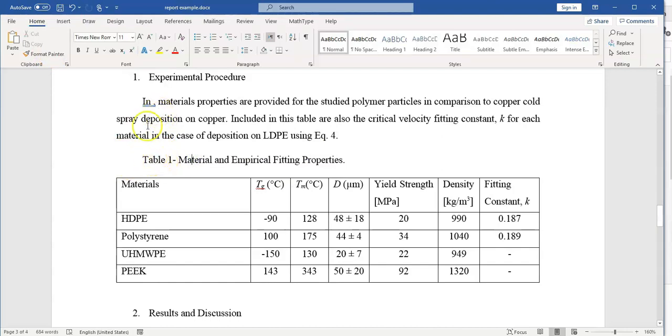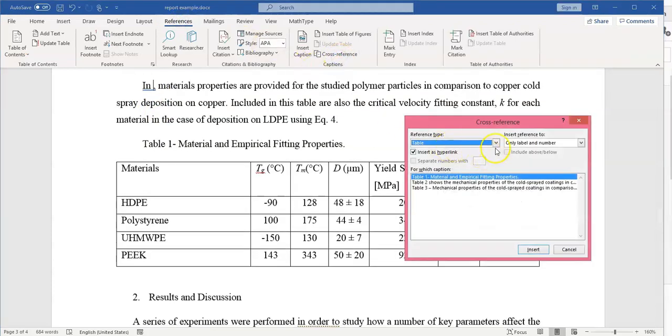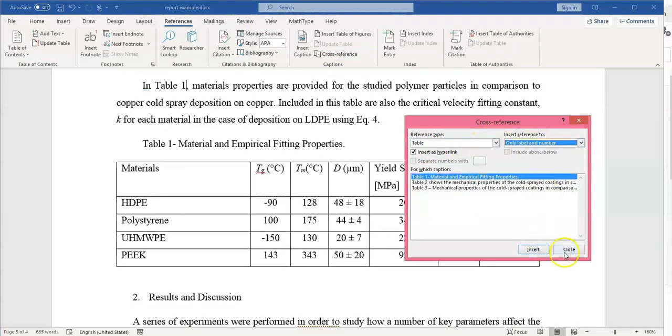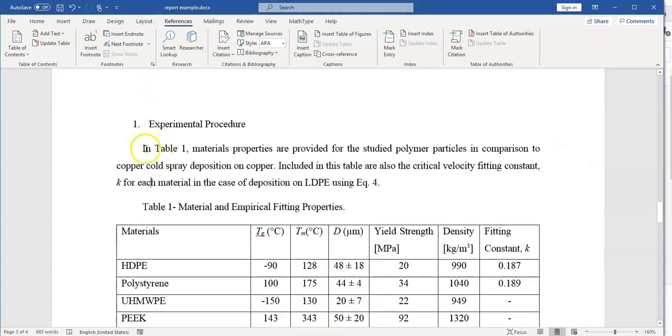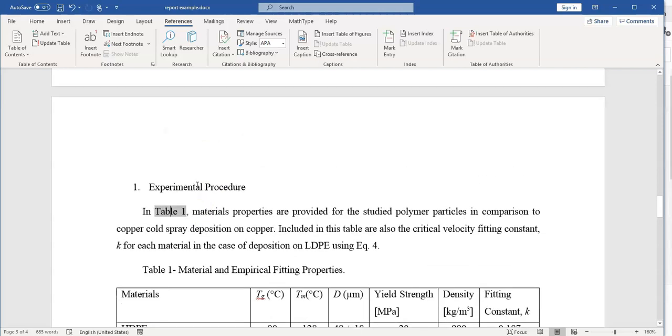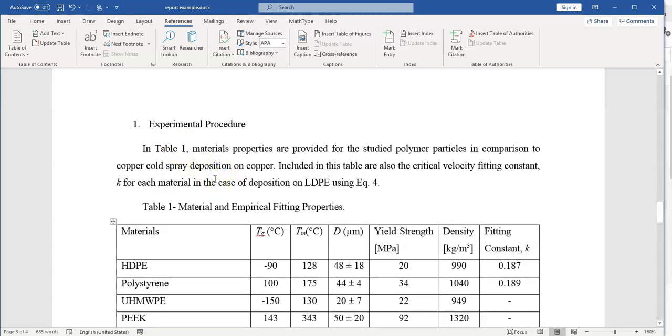Now, how can I refer to this table inside the text? So I would put this here, go to References, Cross-reference, select Table, only label and number, and then Insert. Close the window. And as you select these words, you can see this one is in dark gray and these are in gray. It means that this one is a reference. Now, whenever you add additional figures or tables, Word has the ability to update the order of the figure captions and table captions.